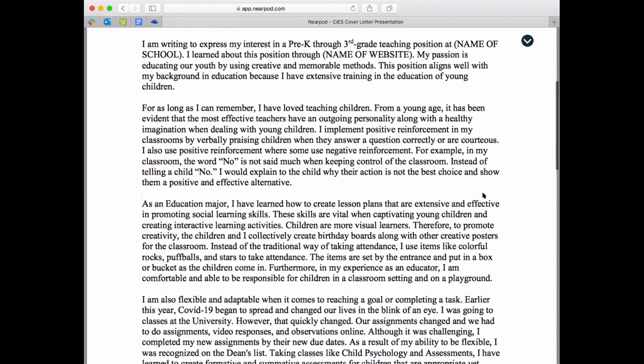And then she goes into her skills. So she implements positive reinforcement. So her way of managing a classroom is going to be to positively reinforce the good behavior instead of focusing on the negative behavior. So she's saying a lot about herself in just 4 or 5 sentences.